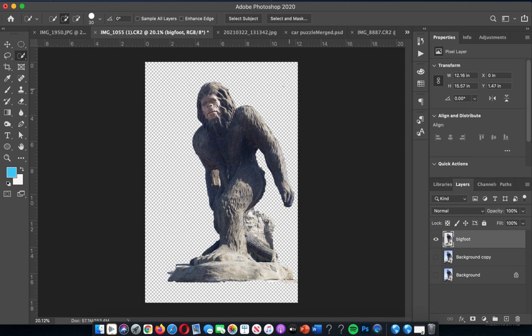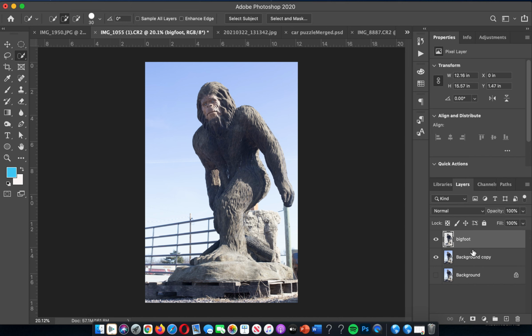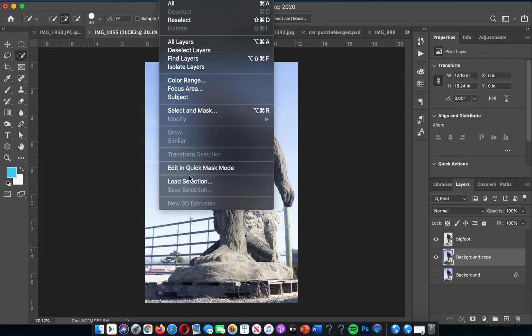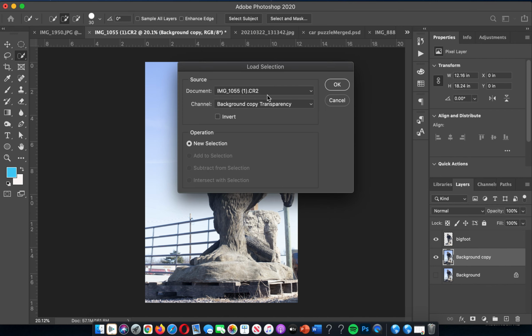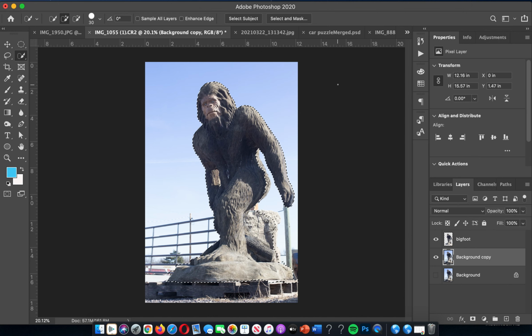So say I deselect, I've gone and done other things, maybe I have this combined or somehow on a different layer, and I need to get that selection again. I can go up to select, load selection, and go down to Bigfoot. Click OK, and there's my selection again. So that's a really easy way to go back and forth between selections that you spend a long time on.